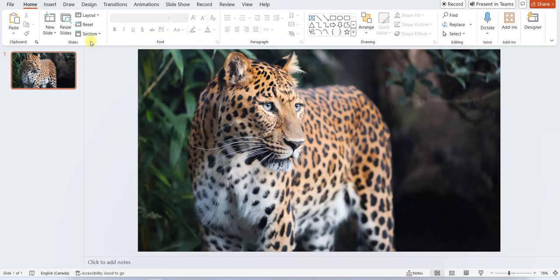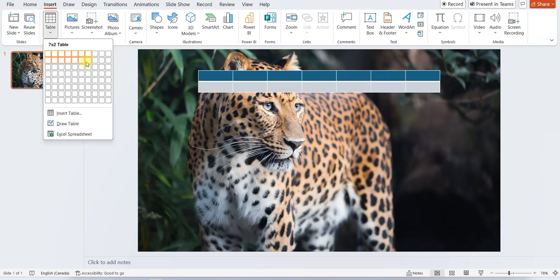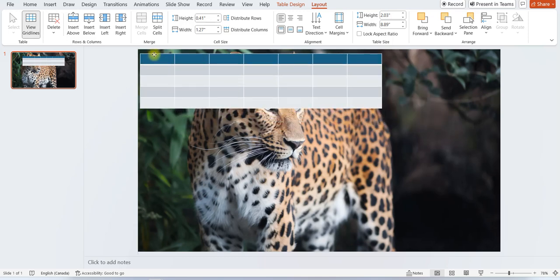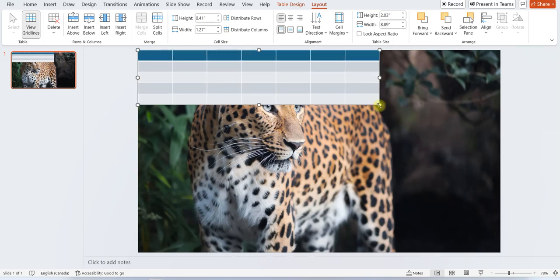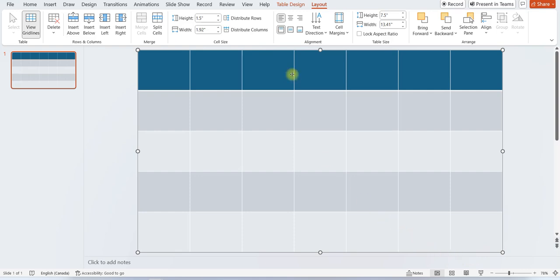Next thing we're going to do is we want to insert a grid. So we do that by going to the Insert tab, Tables group, Table, and we're going to select 7 columns across and 5 rows down. Click. The next move for us is going to be to select anywhere on the outside of the table with this pointer, click and drag and move it up into the top left-hand corner. Bottom right-hand corner, I'm going to click on the handle, click down and drag across to again completely fill the slide, or cover the slide I should say.